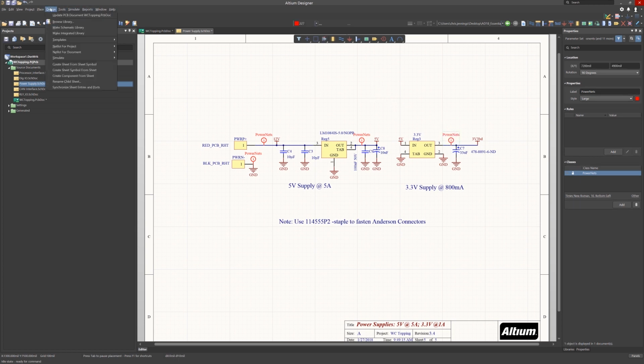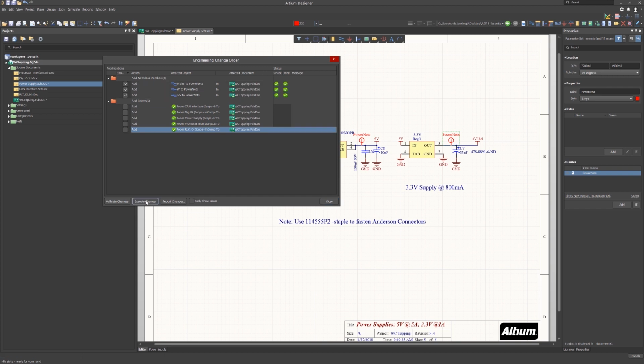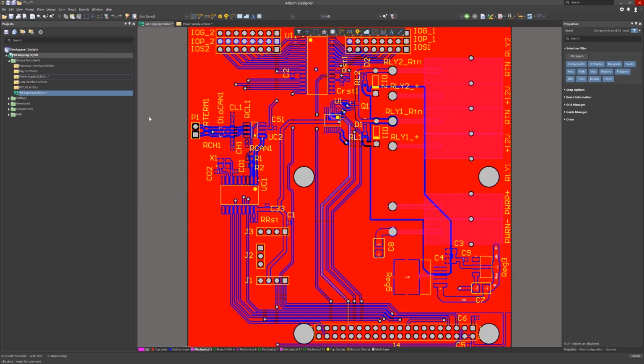Update the PCB from the schematics using the design update as we had done earlier. Notice the new class definition being added to the PCB. We'll not add rooms to the PCB, leaving the ECO enable checkboxes unchecked in this case, as the layout has already been done for this particular example.